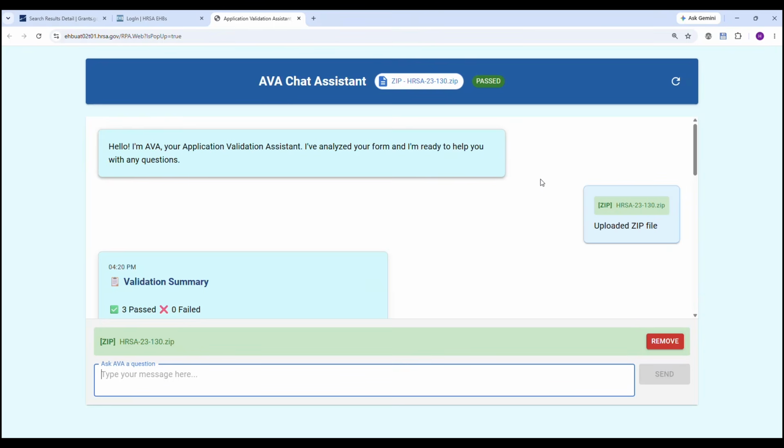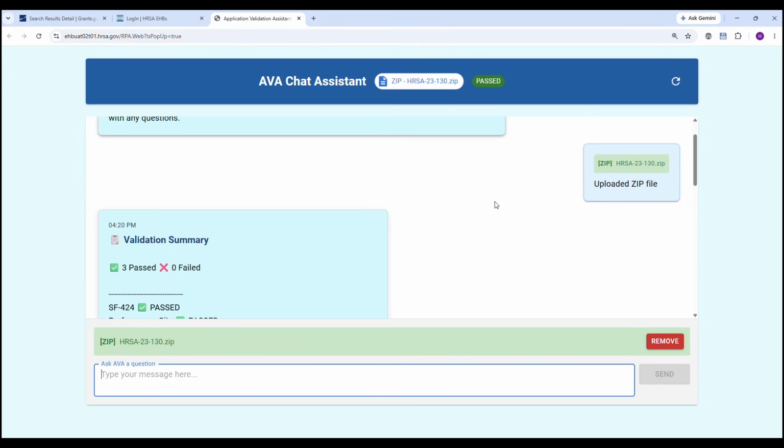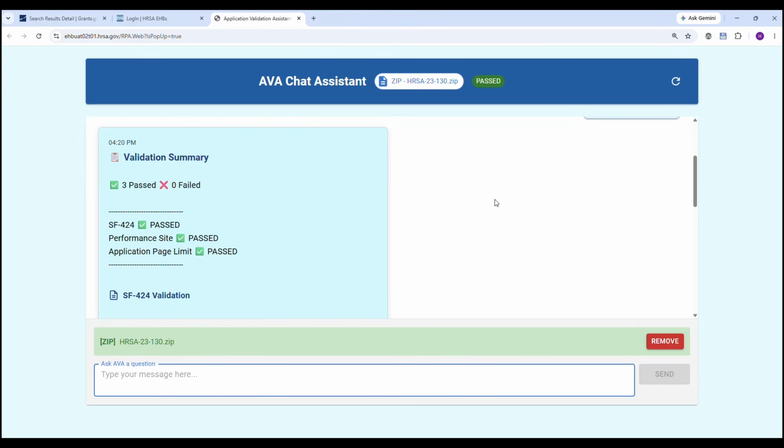Moving down into the chat section, you'll again see the file that you uploaded, as well as your validation summary. In this case, the test file that I uploaded has all forms passed that it validated. So we have 3 forms passed with a green check mark and 0 things failed with a red X next to it. Continuing down, we have listed that the SF424 passed, the performance site passed, and the application page limit passed.